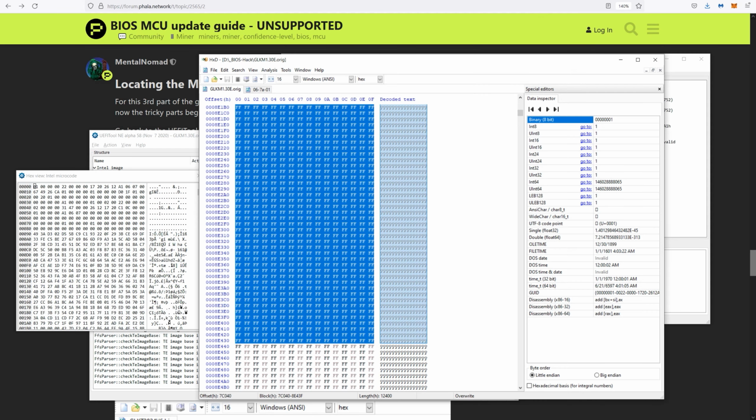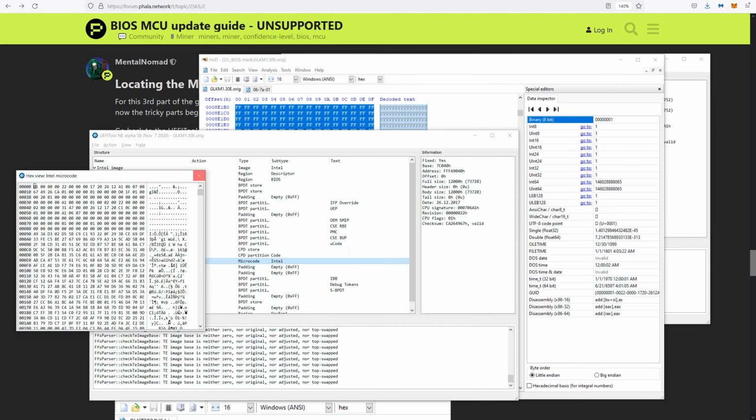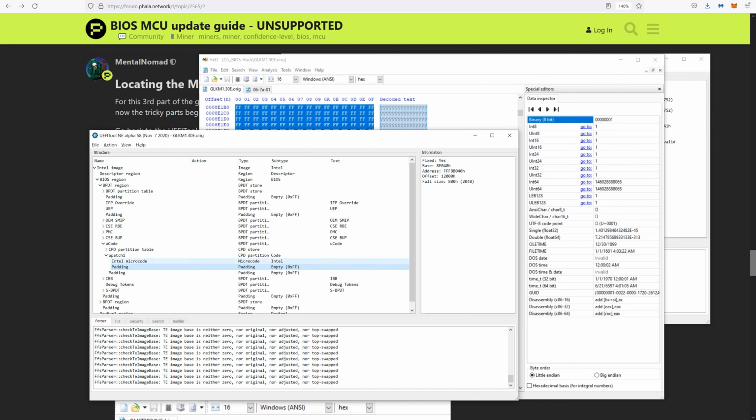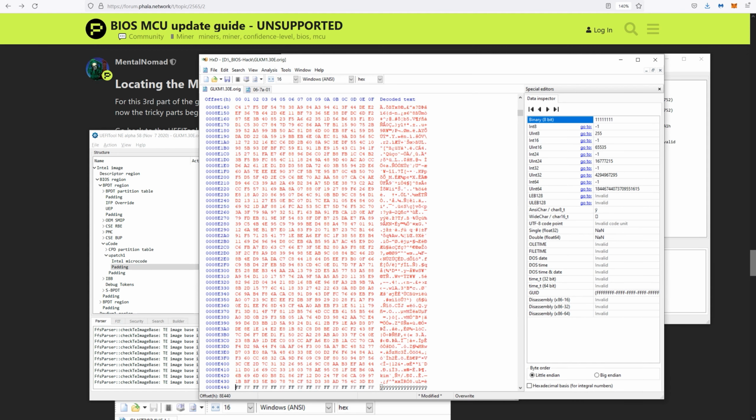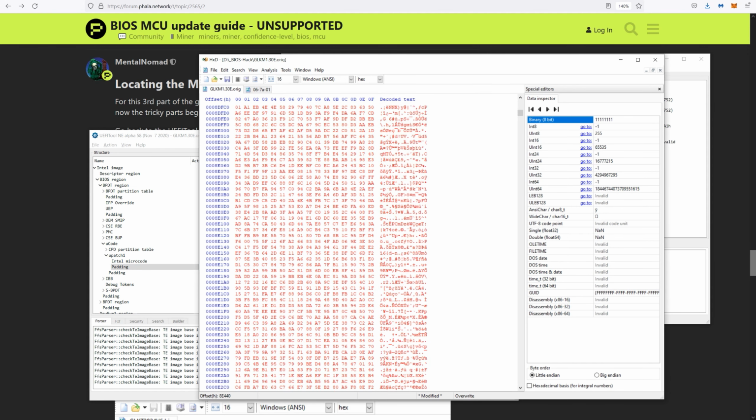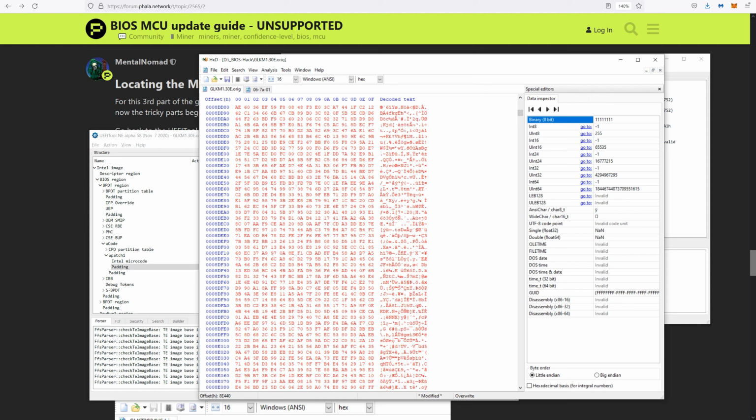All right. Now this area here is going to be padding. So if you might recall, there is padding here. That's what these empty FF means. That's what you're seeing here. That means that they expected to be able to put a bigger chunk of microcode in here at some later date. I'm going to hit Control V. And you can see this whole section was just pasted over.